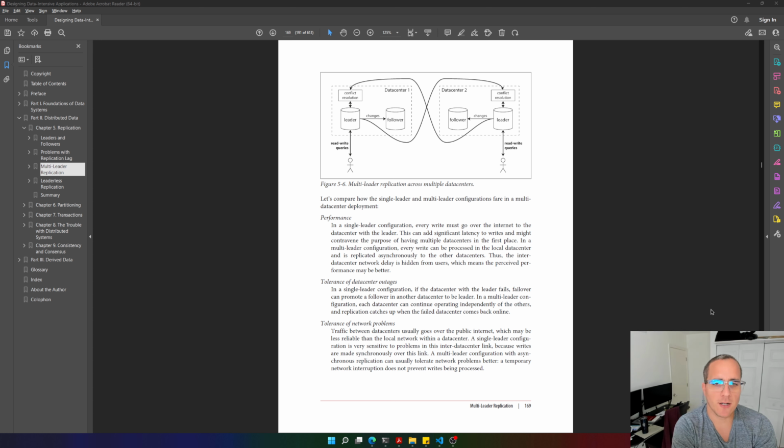Performance. In a single-leader configuration, every write must go over the internet to the data center with the leader. This can add significant latency to writes and may contravene the purpose of having multiple data centers in the first place. In a multi-leader configuration, every write can be processed in the local data center and is replicated asynchronously to the other data centers. Thus, the inter-data center network delay is hidden from users, which means the perceived performance may be better.